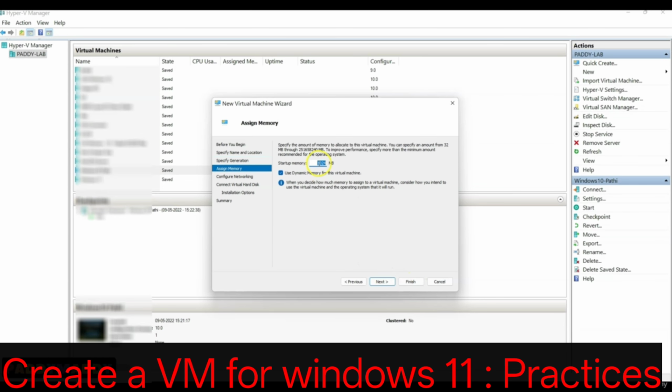Click on Next. For the minimum hardware prerequisites we talked about, we need at least a 1 GHz processor with 2 cores and 4 GB of RAM. So I'm going to give 6 GB here, and it must be 64-bit hardware. I'm fine with the network cards.